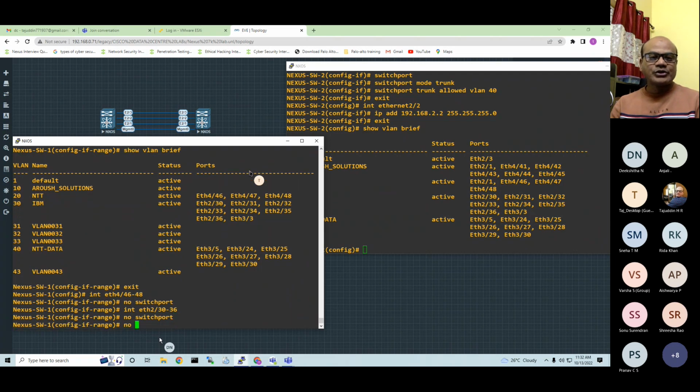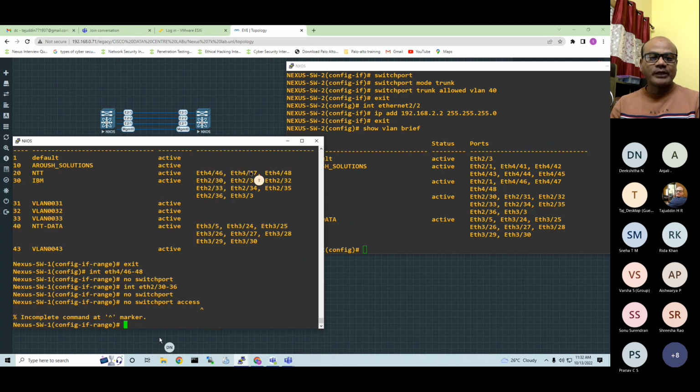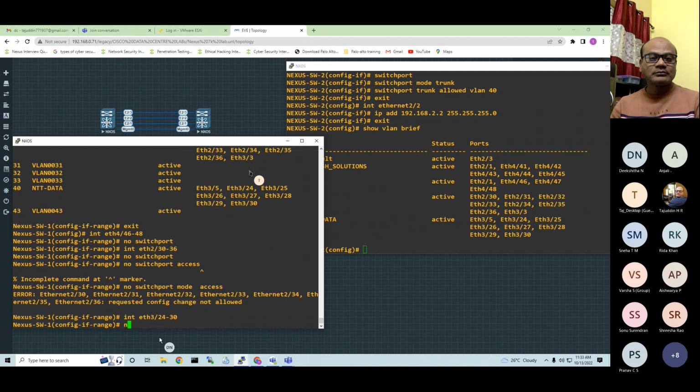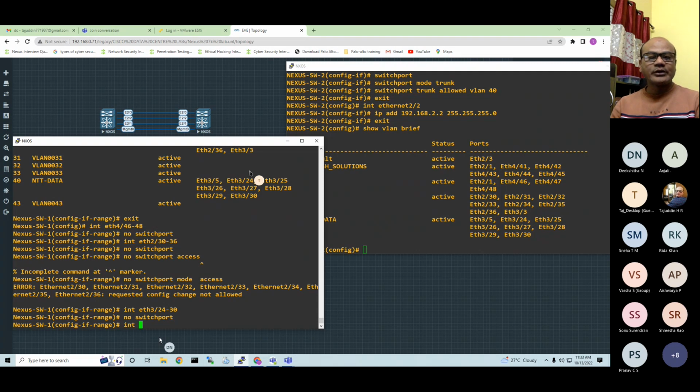Guys, as I told you, switching jobs will be more than routing, guys. That's the reason I'm giving this access, just to play around with the data center switches. Switchport mode access. Request configuration change not allowed. So now you check show interface, show VLAN brief.